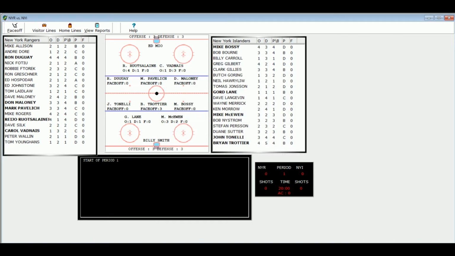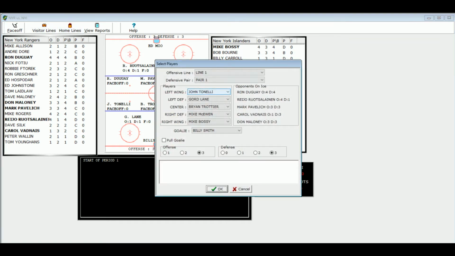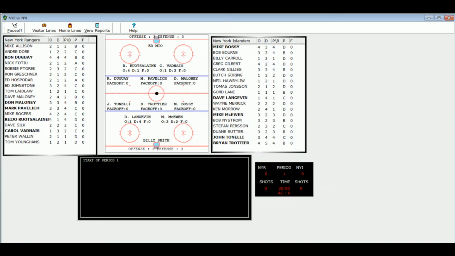All right, so I resorted. So I put Longvan back in there. The computer sorts them by line and all that. So my front line here for the Islanders is going to be Trottier at center, Bossy on the right, and John Tonelli on the left.